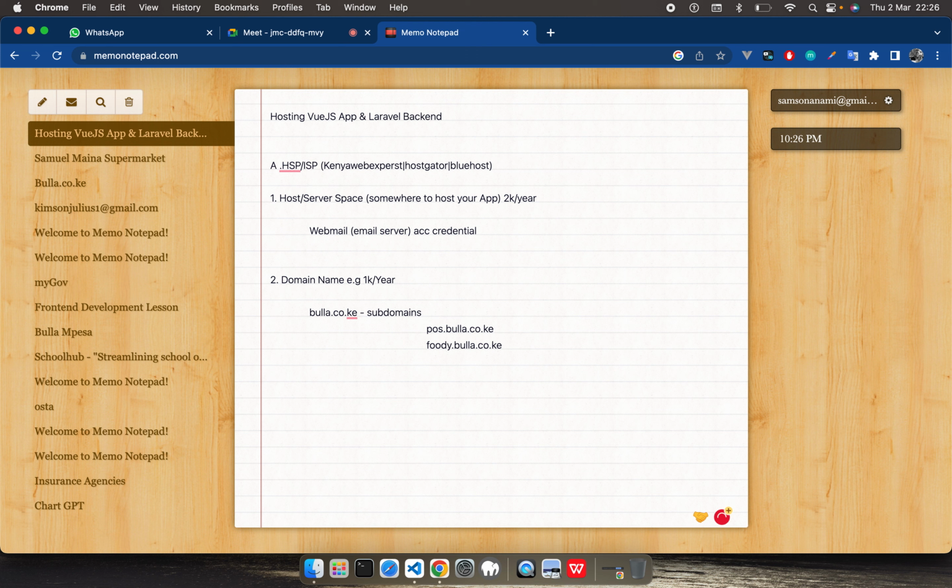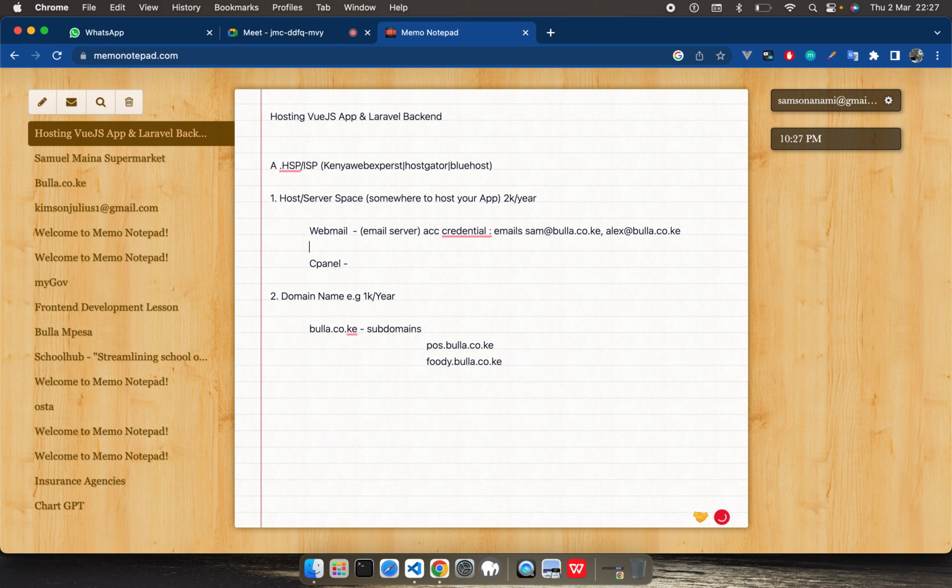Number two, they'll give you a cPanel. So what about the two? This one is majorly to manage your emails, where you'll be receiving your company emails, like the ones we made, sam@bula.co.ke, alex@bula.co.ke. These go to the webmail. That's why if you try bula.co.ke/webmail, it will take you to this login.